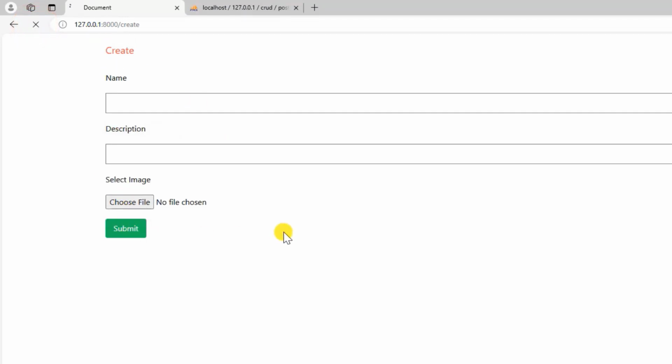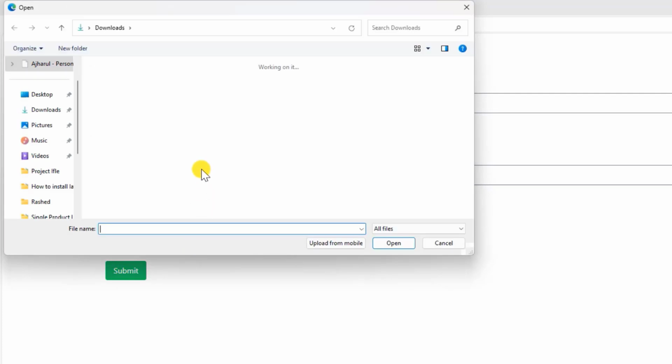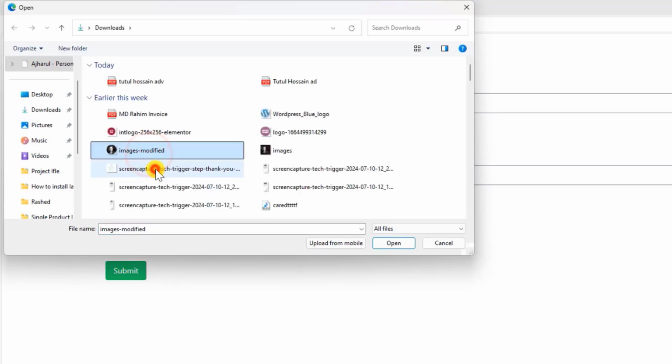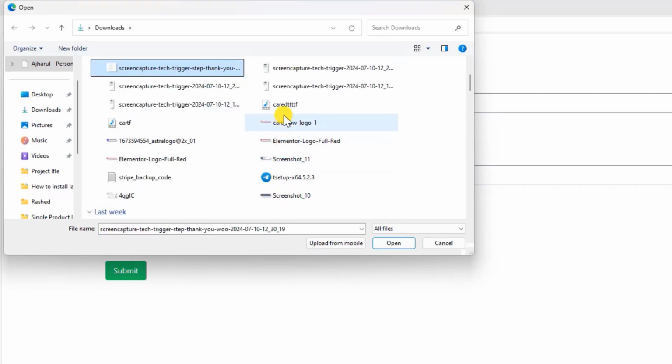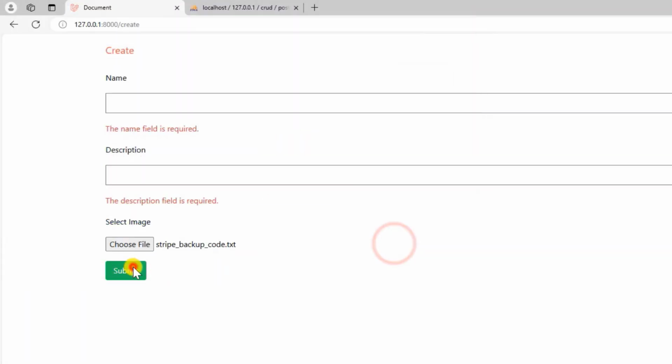If you click on the submit button, we get two field errors, for name and for description, but we don't have an image error because we have set nullable for the image field. And if you select another file extension, for example, I want to select another extension and click on submit, as you can see, we have got the error: this image field must be file type JPG and PNG. So you can easily validate your file extension following the same process.